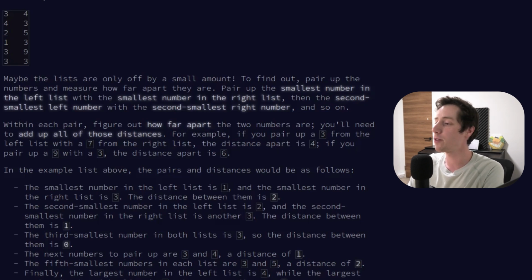To find out, pair up the numbers and measure how far apart they are. Pair up the smallest number in the left list with the smallest number in the right list, then the second smallest left number with the second smallest right number, and so on. Within each pair, figure out how far apart the 2 numbers are. You'll need to add up all of these distances. For example, if you pair up a 3 from the left list with a 7 from the right list, the distance apart is 4. If you pair up 9 with a 3, the distance apart is 6.